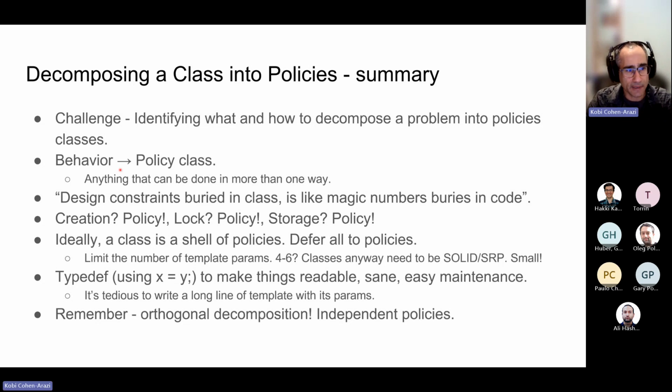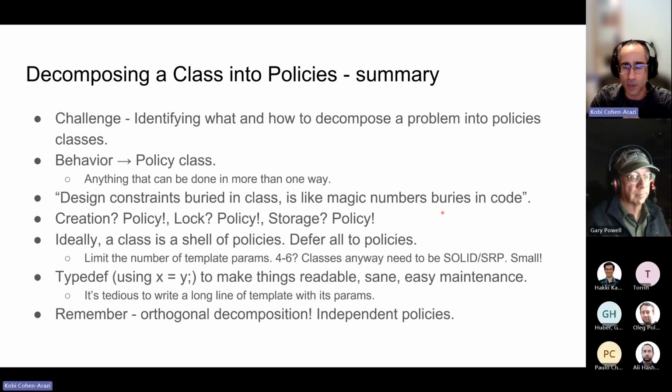One of the quotes from the chapter that I liked is about design constraints that are buried in a class. Basically, think about a big, mammoth class. It's like magic numbers buried in code. You don't want magic numbers buried in code. You want them clearly described in a way that you can say, okay, this is something that I can reason about. And we showed creation policy. We demonstrated locking policy, storage policy. All of these are behaviors. They are orthogonal.